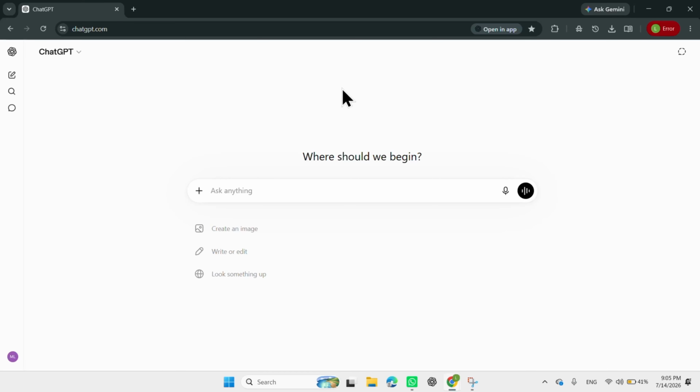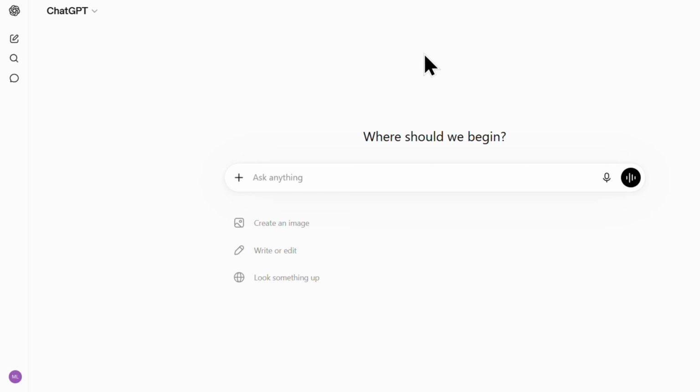Everyone, I'm going to show you how to reset ChatGPT memory. So if you want to reset ChatGPT's memory, you have a few options. So open ChatGPT and sign in to your account. Next, click your profile picture in the bottom left corner.